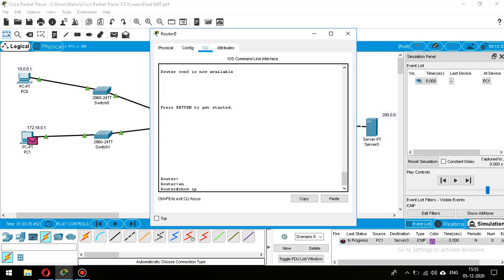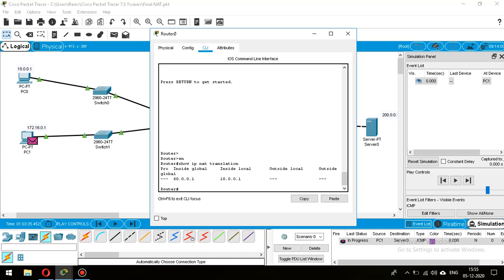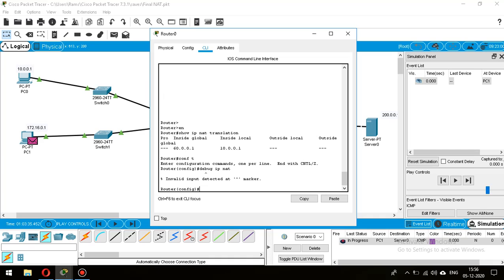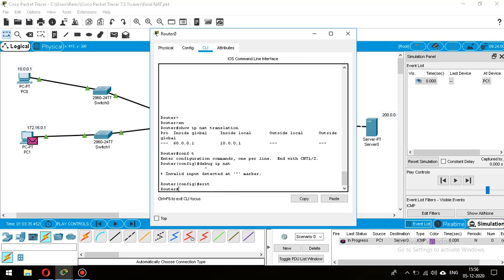Show IP NAT translation. Here also the list is not showing. That's why there is a new command. You go to your router and use debug IP NAT. Sorry, yes, debug IP NAT.